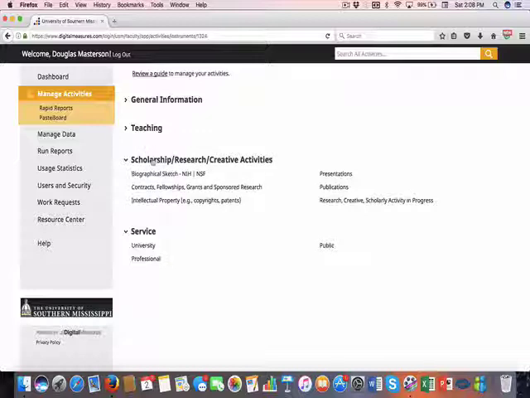You can go to the Scholarship, Research, and Creative Activities panel. This is probably where you're actually going to be spending a lot of your time importing stuff from your curriculum vitae. So there are several sub-panels here. You have the biographical sketches for the National Institutes of Health and the National Science Foundation. I'll talk a little bit about those.